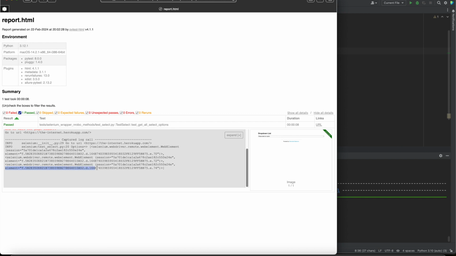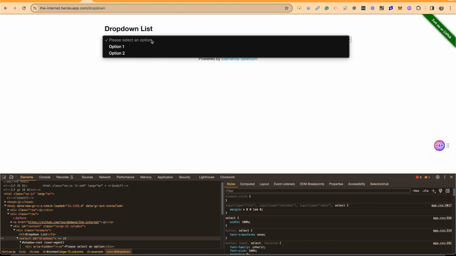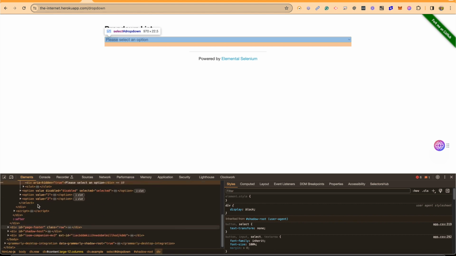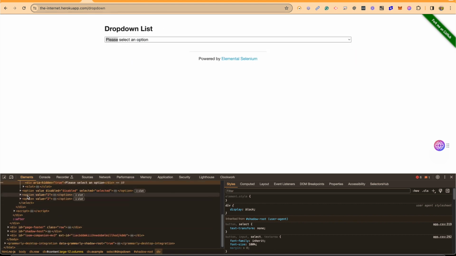Let's see how many options there are. 1, 2, and then 3. Let me show you. So this one is first, second, and this one is third. In code, let's see, the three options, right? 1, 2, 3. First is here, right?